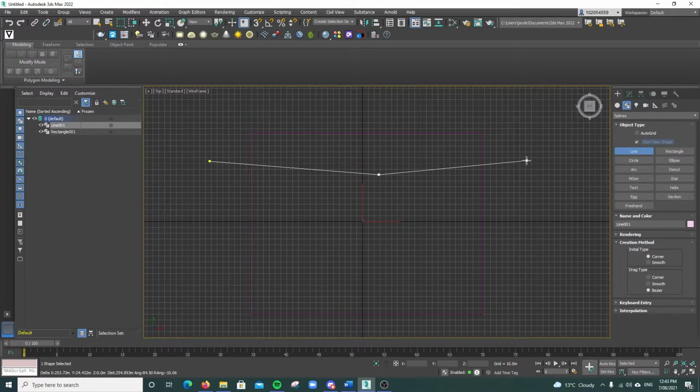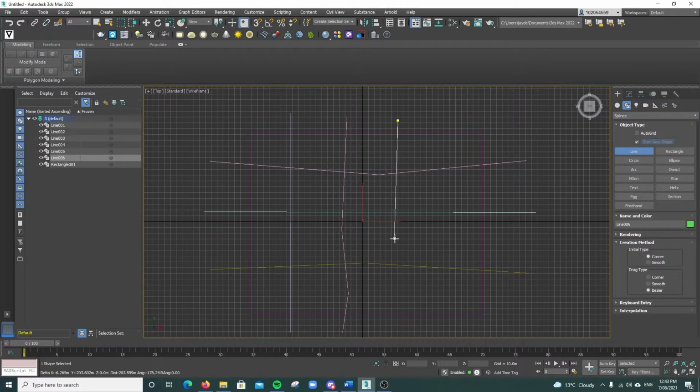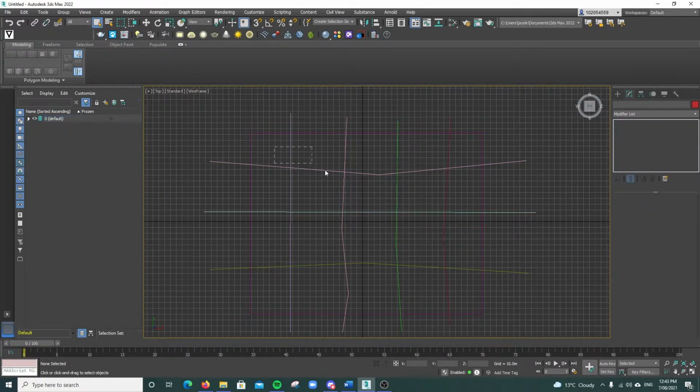So we do that one. And so after this, we want to spline offset these roads to make them thicker. So what we're going to do is select these.